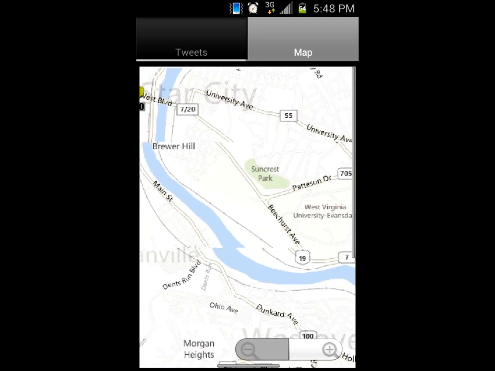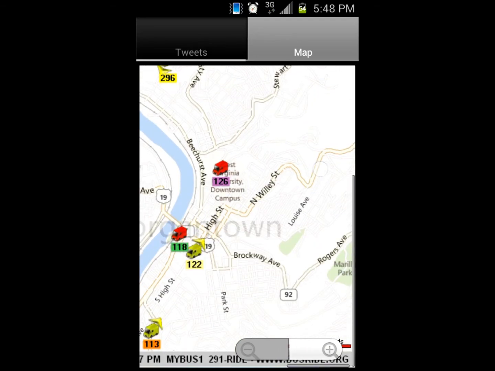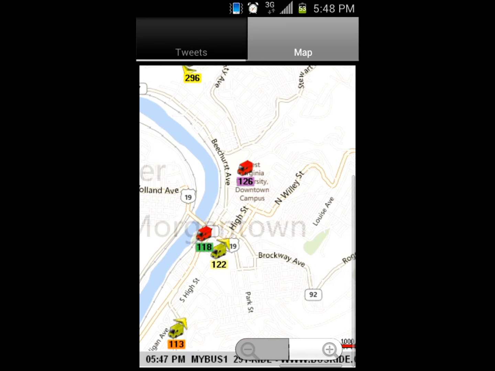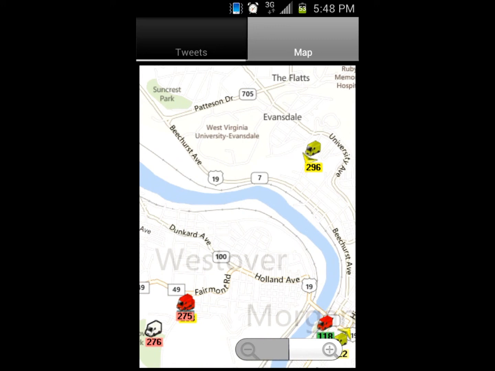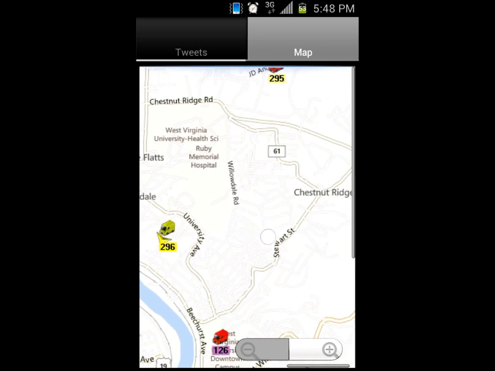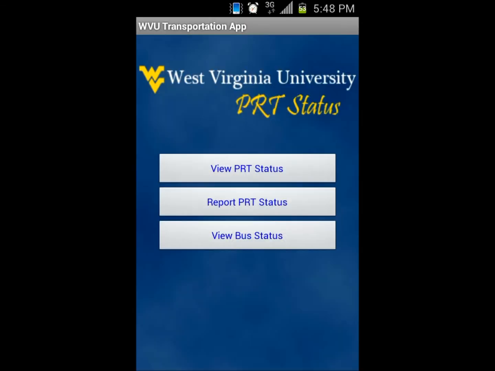And you can pan over to the Morgantown area, find your little buses floating around town. Here, like right here, you can see the little arrows indicate the direction in which the buses are currently moving. This is actually a GIF that refreshes about every 15 seconds from busride.org. And you can go around town and obviously check out which buses you're trying to get on, or follow that bus around town. And that's our PRT status app.